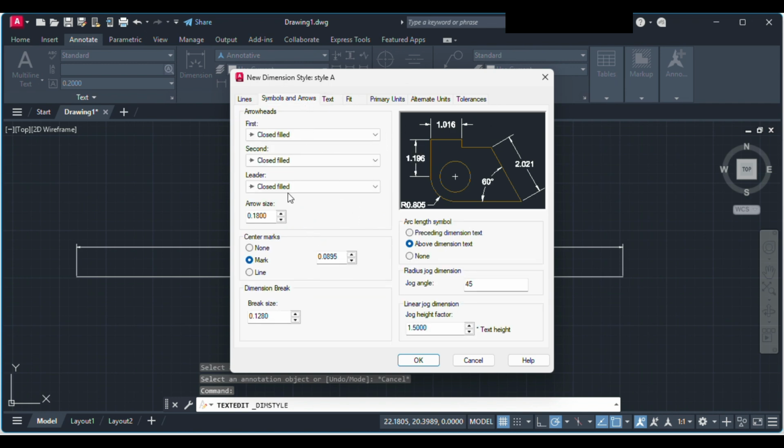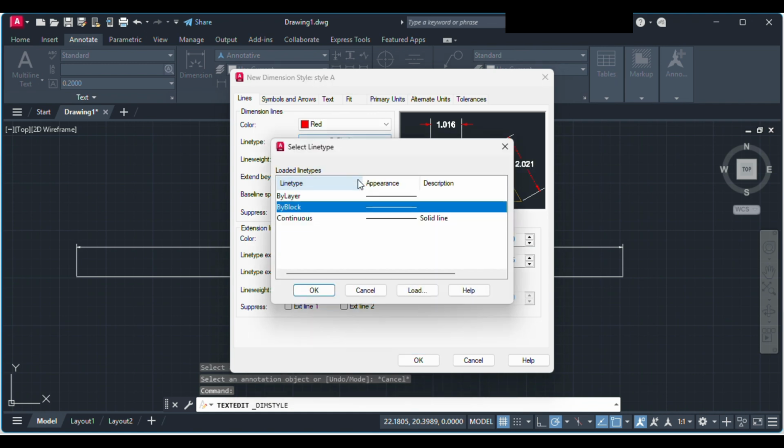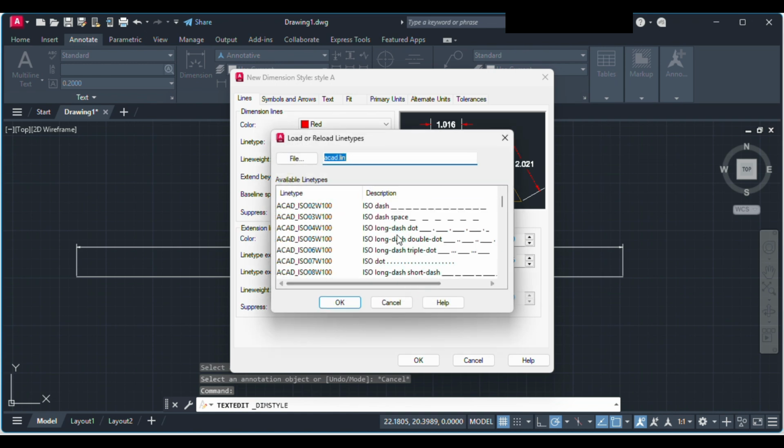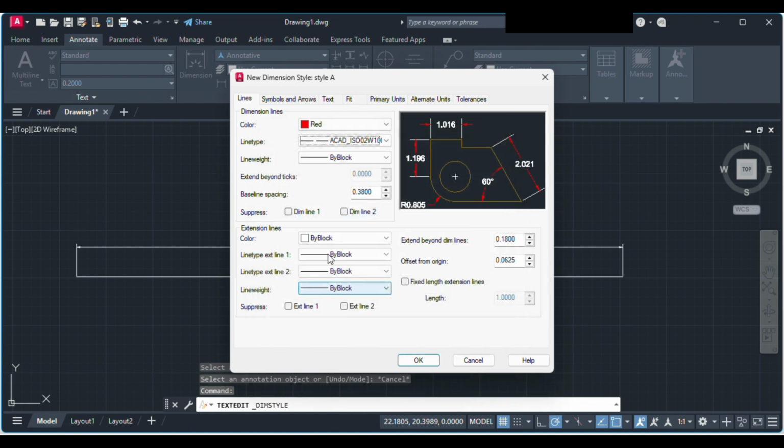So this was for today. Let me create a random dimension convention just to show you the change. Let the color of the extension line be red, and for the line type you can choose any line type. Let's say I want a dash line. You can simply go here and load from here, ISO dash. Okay, now I just have to select dash.